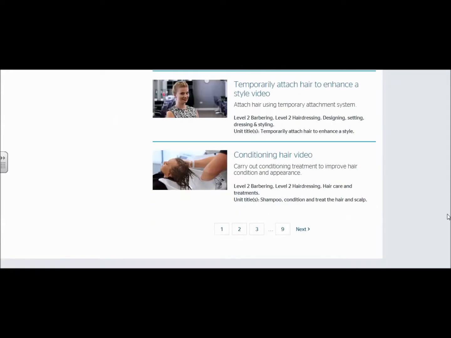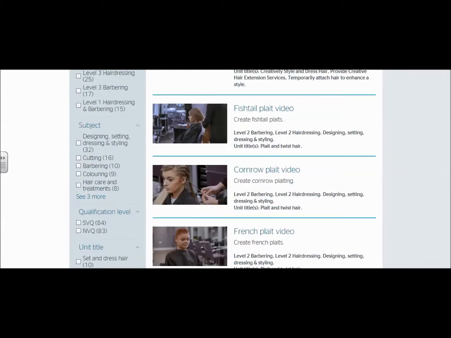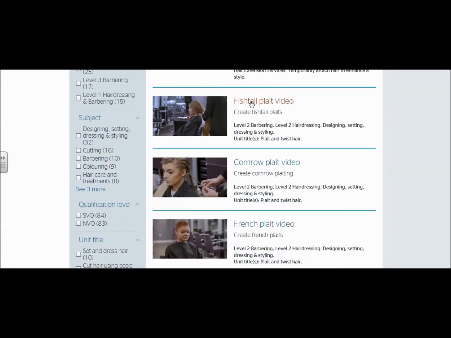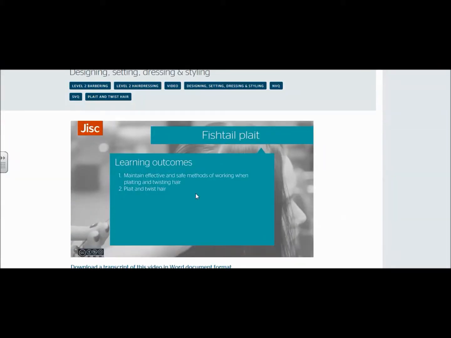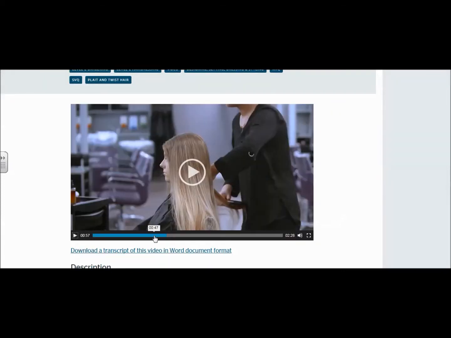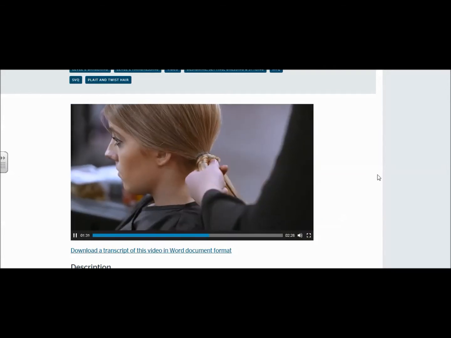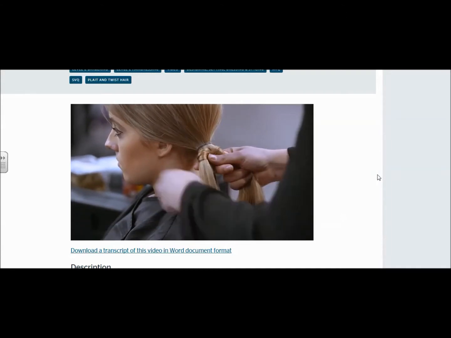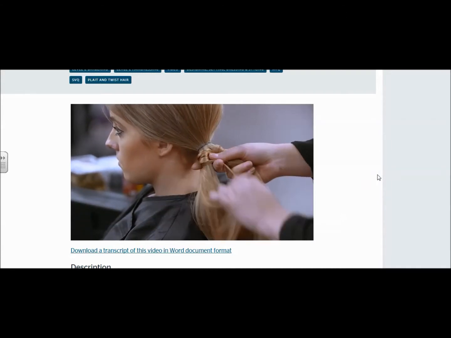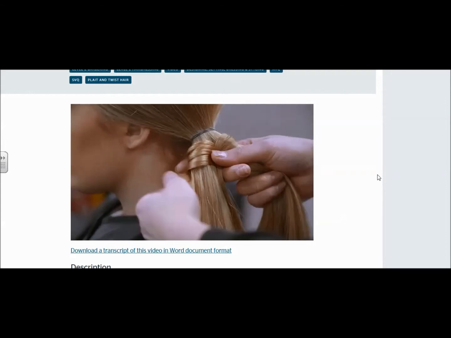They're really well shot, and they look to me certainly to be quite good quality. So let's click on this fishtail plait video. When you click on it, the video will open up here in the screen, and you'll be able to play it, maybe projected for students, or if students have a login, they'll be able to play it themselves. You can always fast forward through the video as well, and I like the way they've used close-up shots so you can really get in to see the detail of the styling that the person's doing.